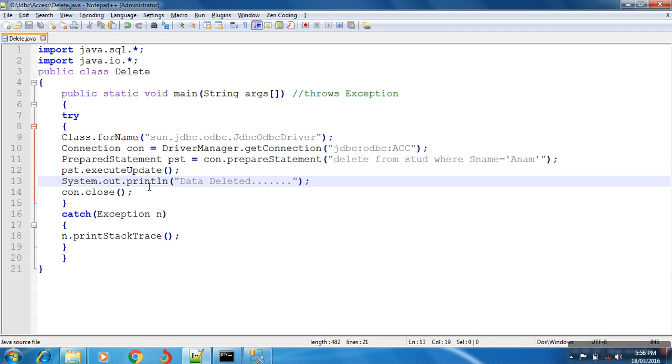System.out.println, what is the use of this line? For printing the message on the command prompt for the user. Okay, what is System? System is a class, out is an object, println is a method, and it is a member of the System class. Okay.